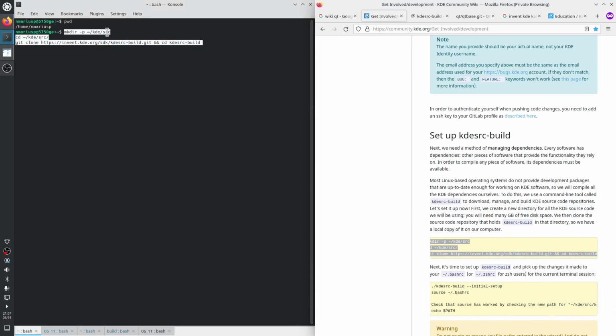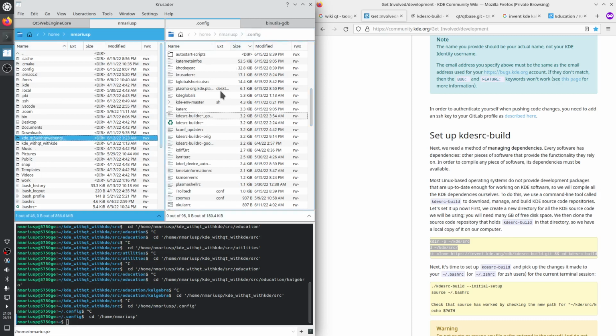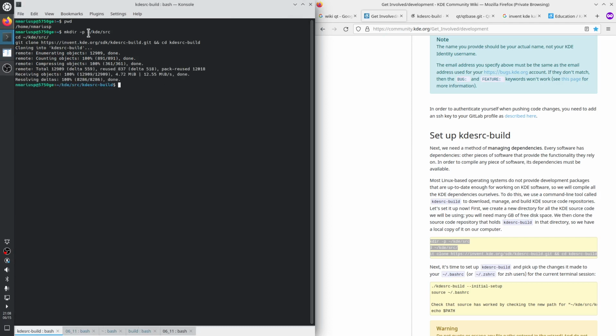So we've renamed kd to something else, so there's no tilde/kd directory anymore, and there's no tilde/.config/kdesrc-build. Okay. So we let it do its thing. It says it's created a tilde/kd/src directory. We've changed into that directory. It git cloned the kdesrc-build git repo. We've changed into that directory.